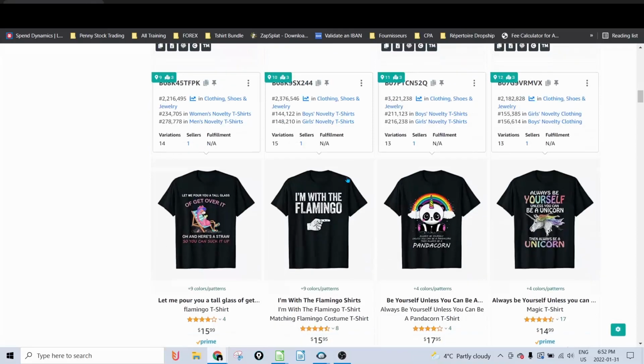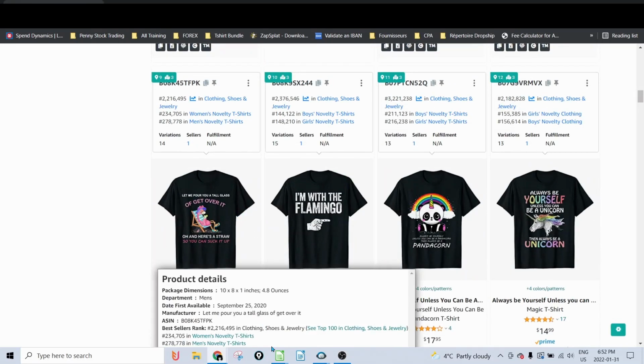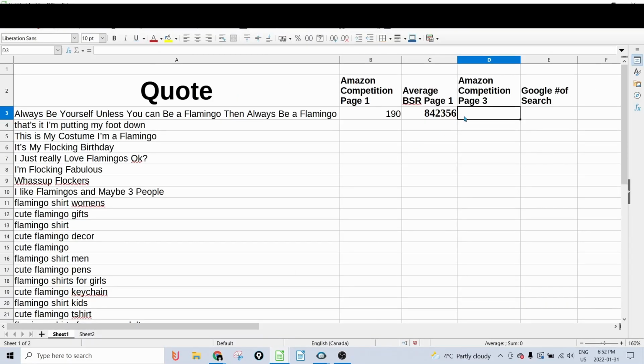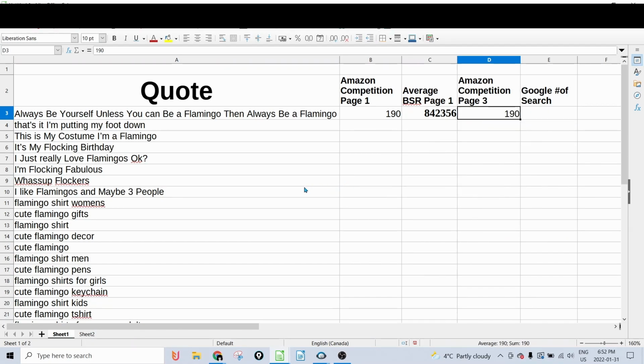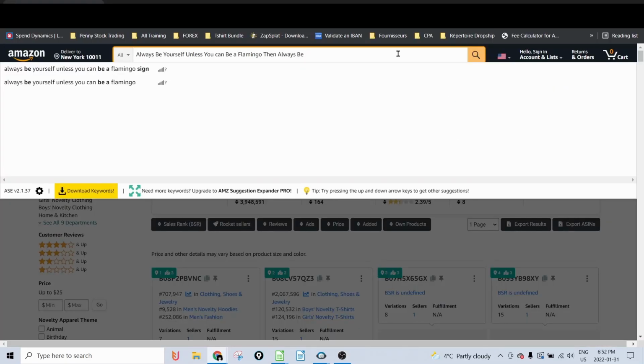As you can see, the phrase is not on all the t-shirts. This means that I certainly have less competition for this specific phrase, but I'm going to paste it anyway, because these are real competition. As per Amazon, those t-shirts are competing with this one. What we have to understand, and what we want to make sure of, is that people are really typing this keyword to find t-shirts on Amazon. As you can see, people are typing "always be yourself unless you can be a flamingo." So I can see that people are really typing it. That's why I keep it on my keyword list here, as well as the competition.